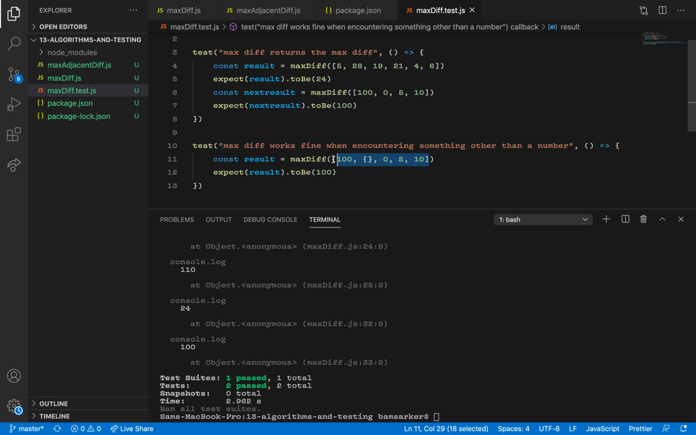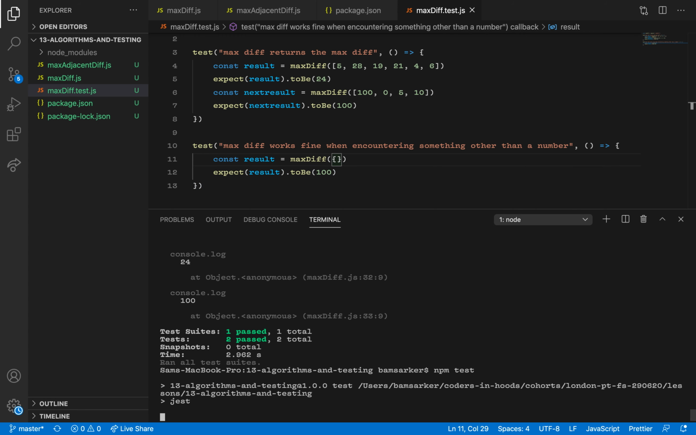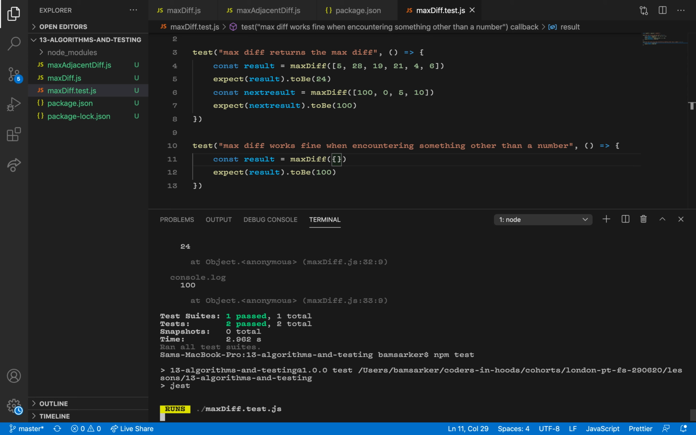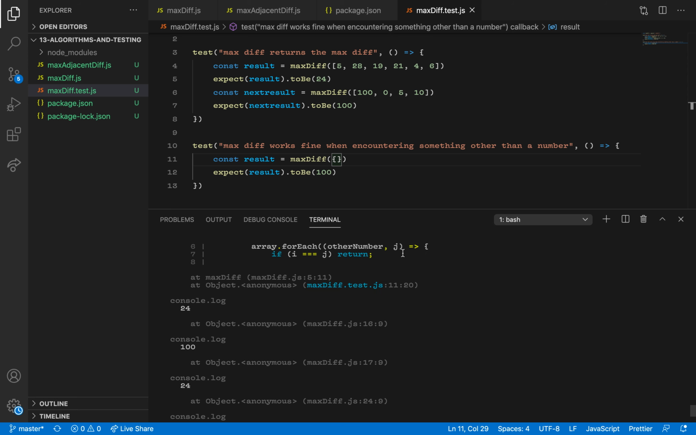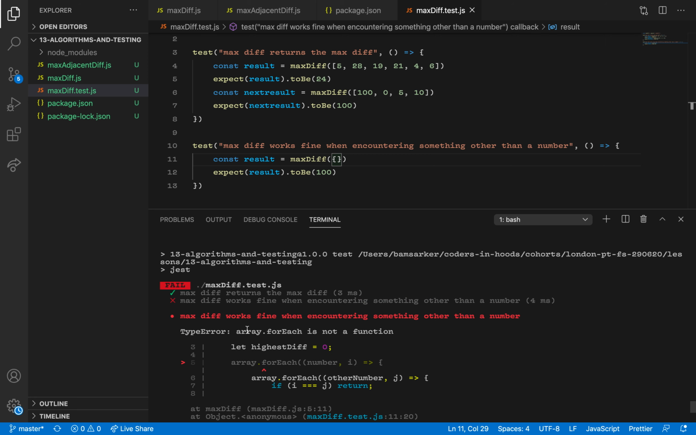I suppose a better test might be to pass something that actually isn't an array, sorry. So if we pass an object, fingers crossed, it's going to break. There we go. Because array for each is not a function, because that's not an array. So we've got 2 tests for max diff.